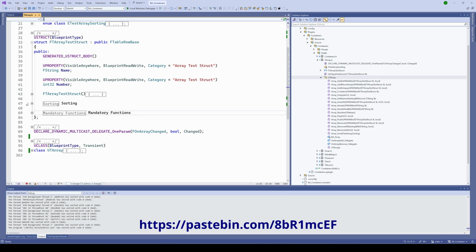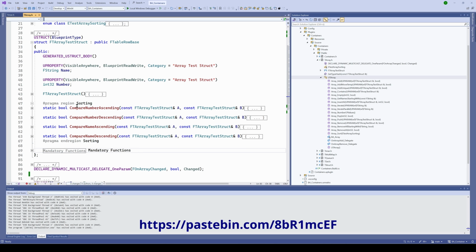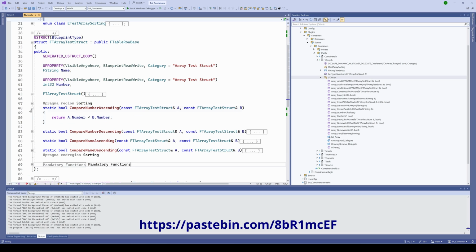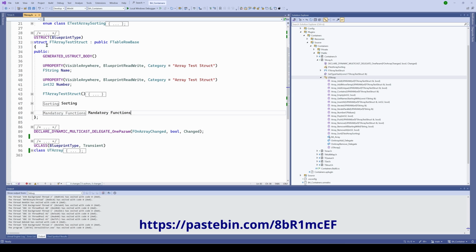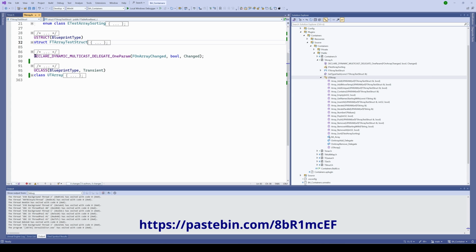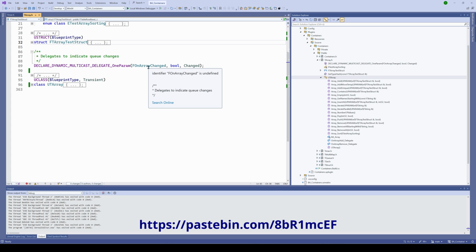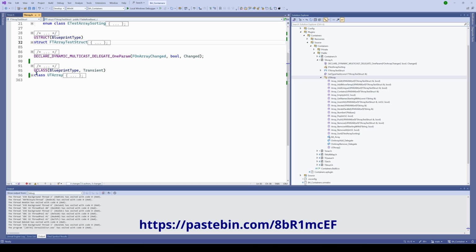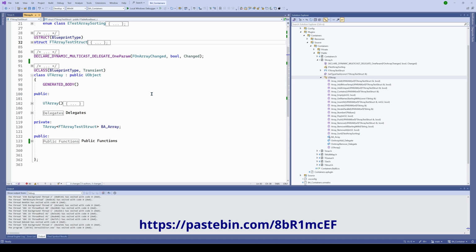The sorting is whatever you define here. What you need is a static function that returns a bool and has two of this object's struct, in this case, as parameters. And then you can define what you want. I defined here name and number, ascending and descending. I have one delegate here simply to indicate if something changed, and we will use it for getting a message if the array is manipulated, adding or removing.